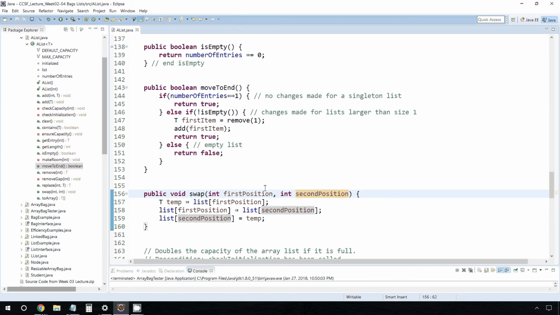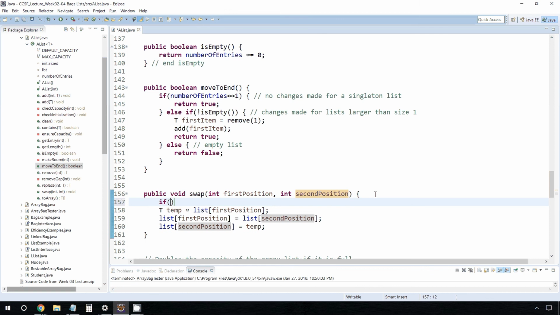So what we essentially need to do is make sure that these are valid positions. So for us, valid positions are in what range? A valid position is in the range from 1 up until number of entries, right? So we can say, well, if first position is greater than or equal to 1, and first position is less than or equal to number of entries, then it should be valid, right?